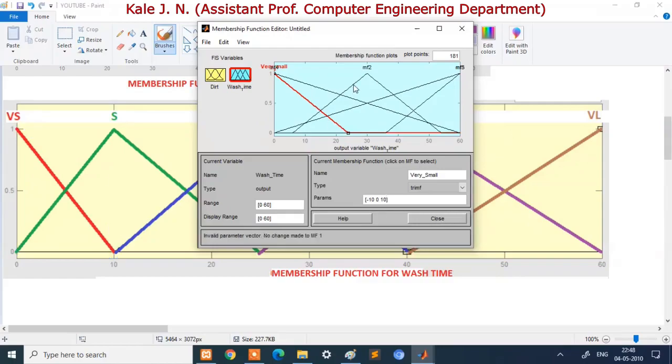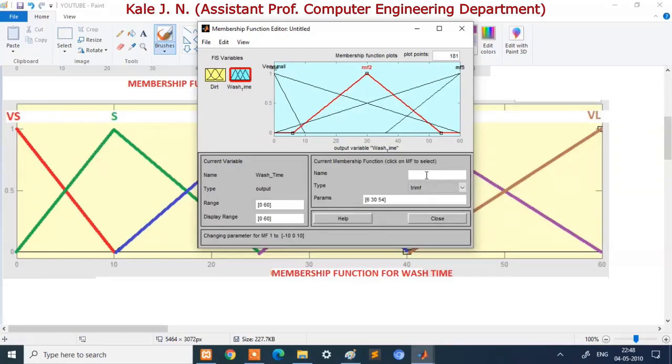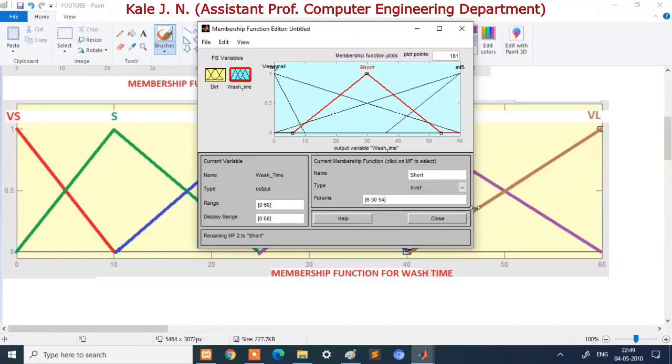So this is our first membership function. Now let's modify the second membership function. So which is our second membership function? Small wash time or short wash time. So let's use short wash time. Then here again the range is 0 to 60. So what are the parameters here? 0, then here the x coordinate is 10, so 0, 10, and here it is 25. So 0, then 10, and then 25. So this is our second membership function.